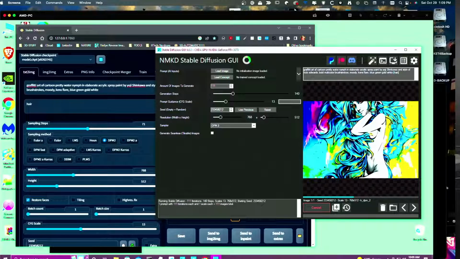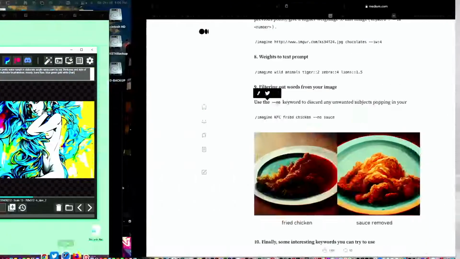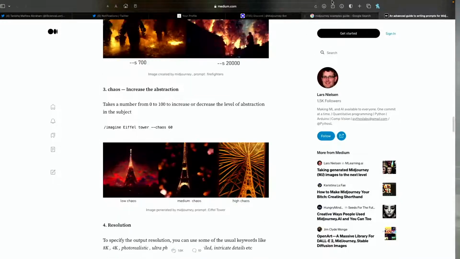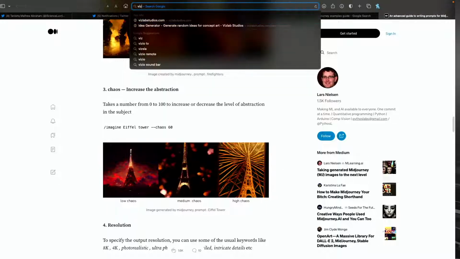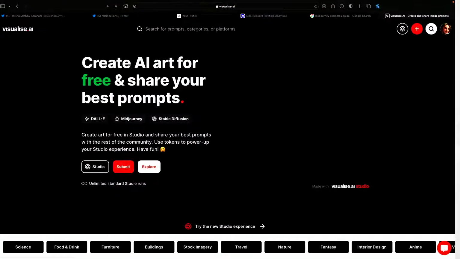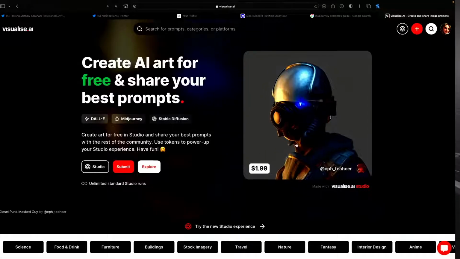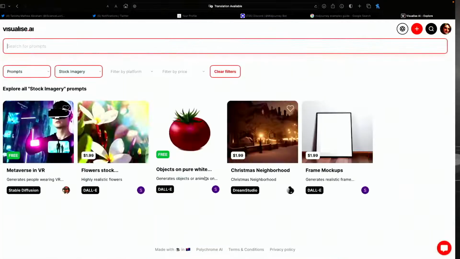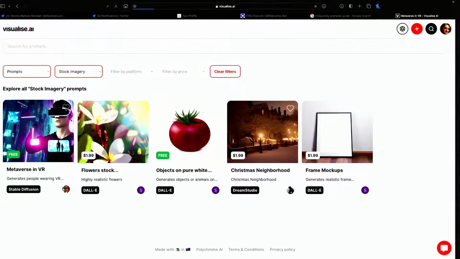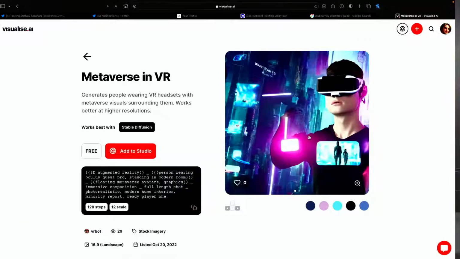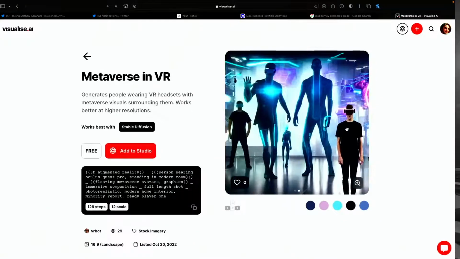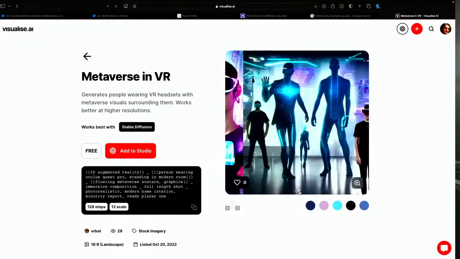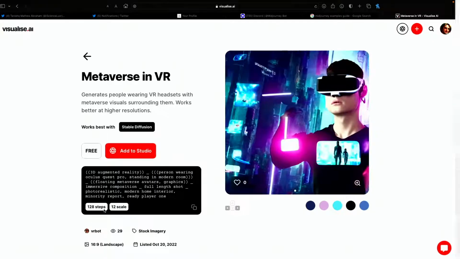And let's see, let's go to Safari. And yeah, visualize.ai. I wanted to go back to this site real quick because it's very interesting what they've been doing. And I wanted to take a look at it, like stock imagery. So metaverse and VR. And if you watched one of my previous videos, you know that I've got a bunch of VR images that are, I wouldn't say similar to this, but a bunch of VR images. So, there's the steps, there's the scale. And now here, okay.